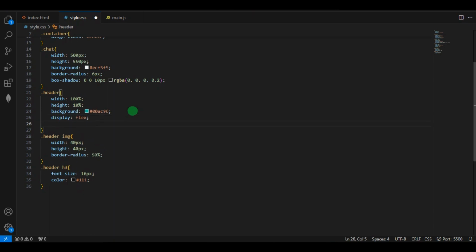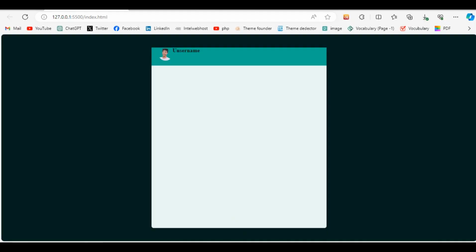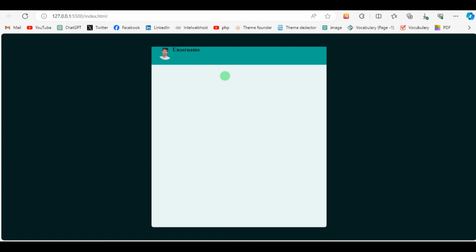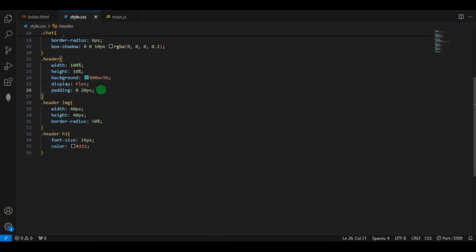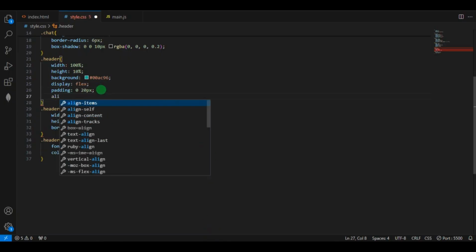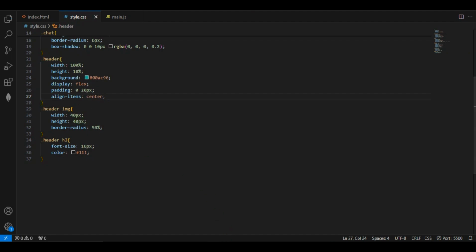And also we should give a padding for this header. So I'm going to give a padding for this header. Top to bottom will be 0 and left to right we will give 20 pixel. And now take a look how it looks like. Here user's profile picture and user's name went on top, but we should take it middle side. So for that just add one more property, that is align-items center, and take a look now.